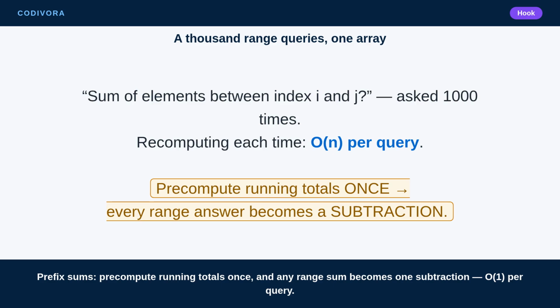Let's learn prefix sums, the precompute once, answer forever pattern. Sum of elements between i and j, asked 1,000 times. Recomputing per query is O of n each. Instead, precompute running totals once. Prefix of i is the sum of everything up to i. Then any range sum is just prefix of j minus prefix of i minus 1, a subtraction.